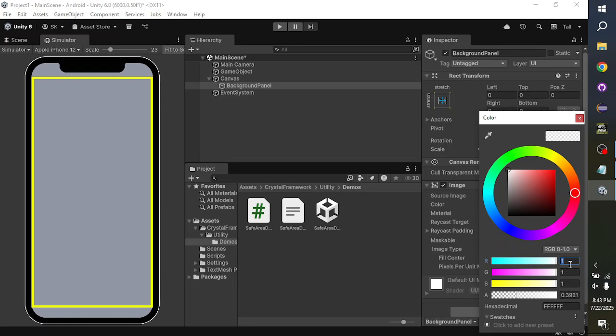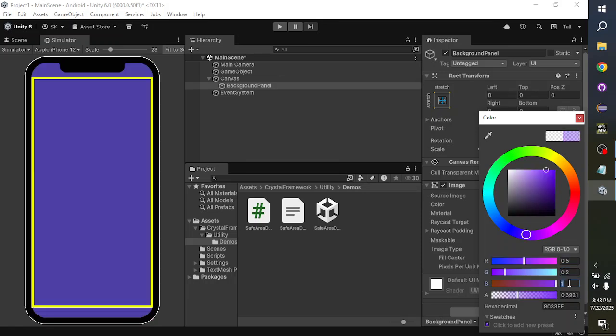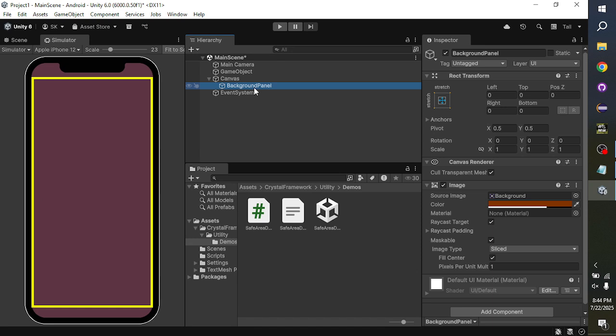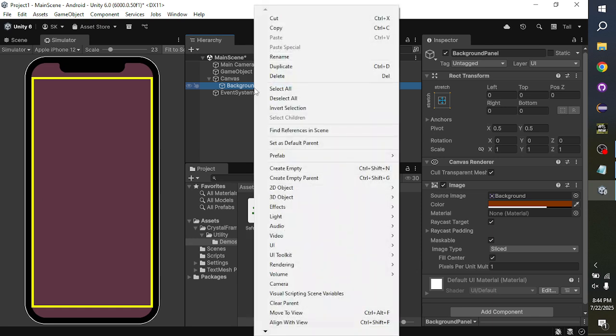Let's say this one is from 0 to 1, so you have to give it in points. So let's give 0.5, 0.2 and 0. You can have a color like this. You can add alpha, 1 or 0. I'm just giving 0.7. This is our alpha. Now this is the background panel. This panel will render completely from top to bottom. The safe area panel will be within the background panel, which will render within the limits.